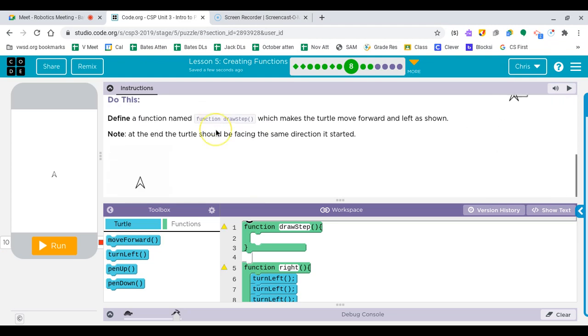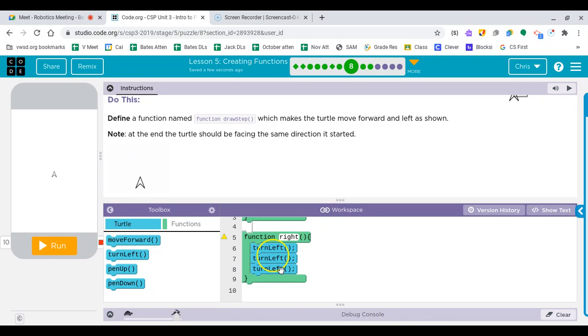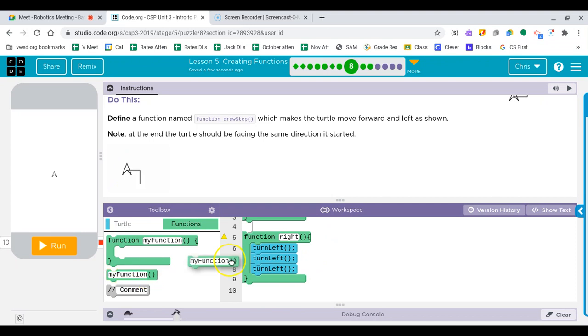So I'm going to scroll down here a little bit and show that we need a draw step function that does this. Goes forward, turns left, moves forward, and then makes 3 left turns, which is actually a right turn. They've already created that for you, but they have not called that function. In order to call the function, you have to go to this tab under the toolbox, and you click on function, and then you drag it out.